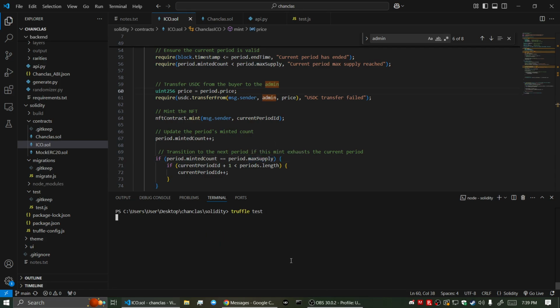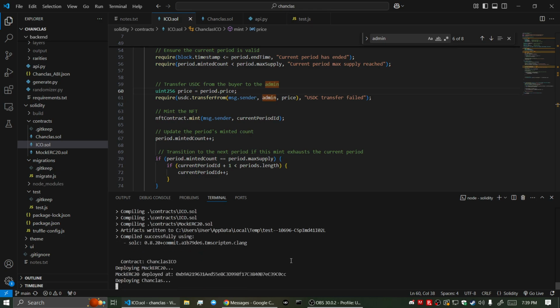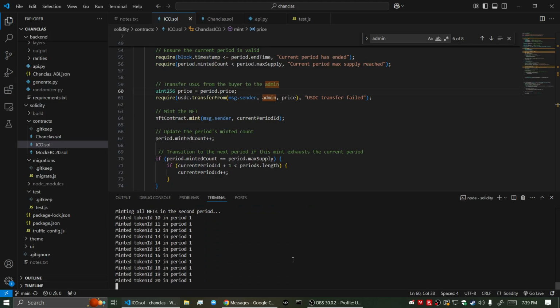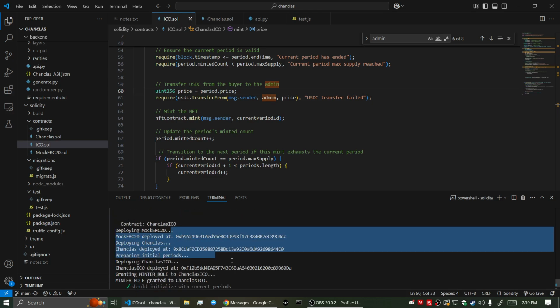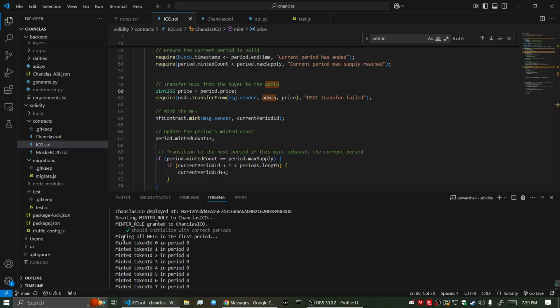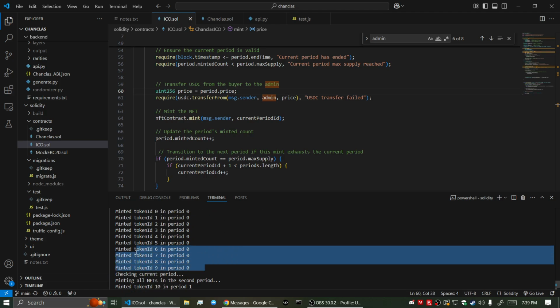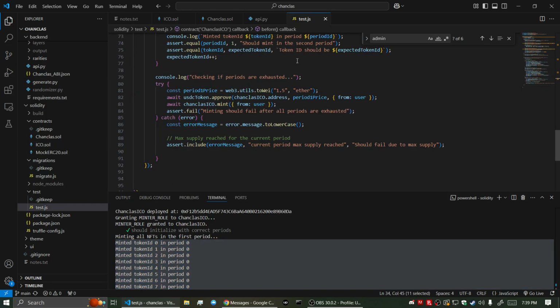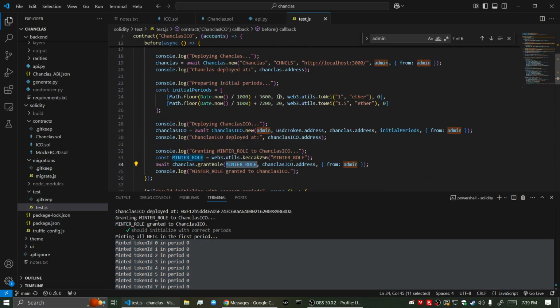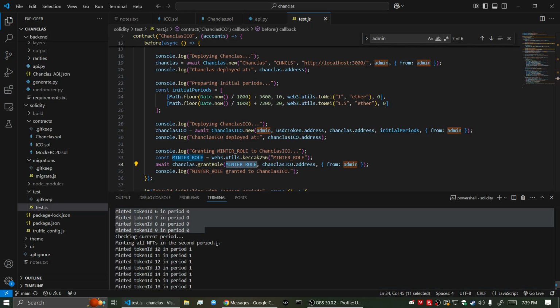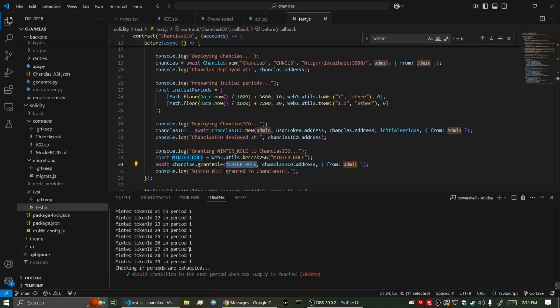Okay, just redo that. This was the original code. So we see that the tests are passing. It's deploying all the contracts, and the token 0 in period 0 up to 9. That's 10 NFTs as we set in the original period here. Then from 10 to 29, it's all period 1.